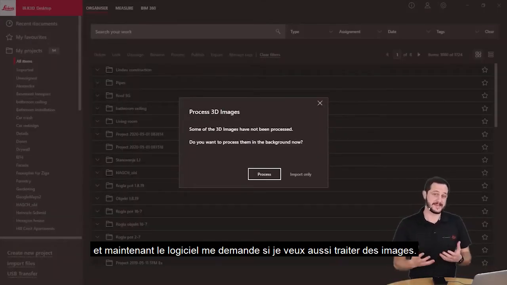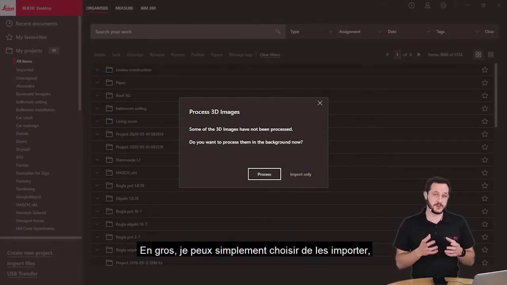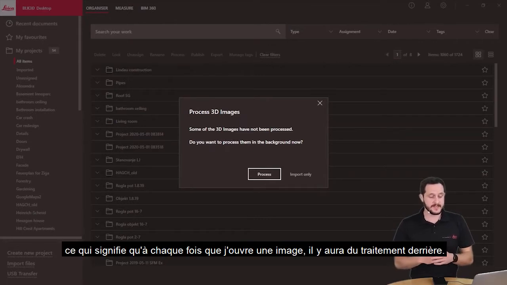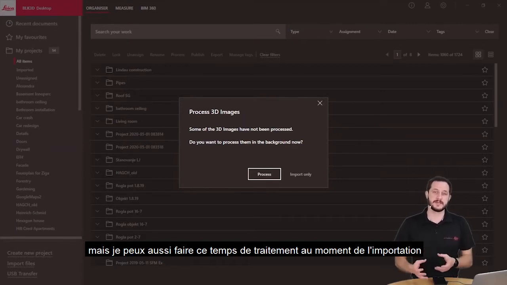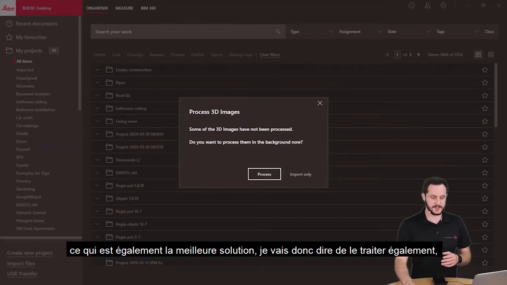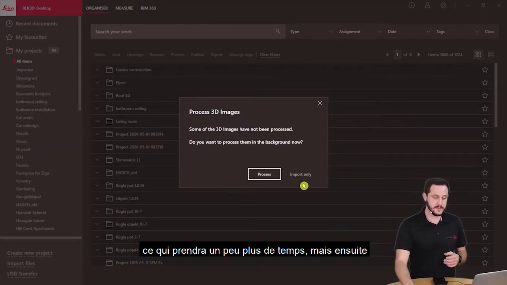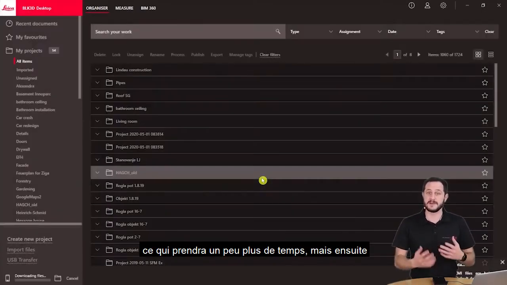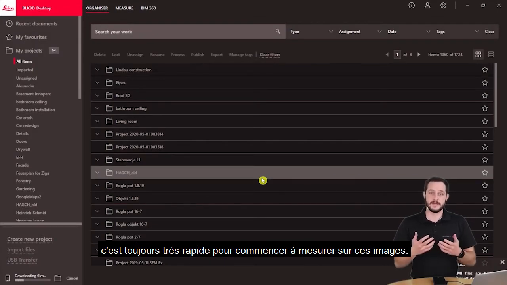And now the software asks me if I also want to process images. So basically I can choose to just import them. This means that each time I open an image, there'll be some processing behind. But I can also do this processing at the time of the import, which is the best solution as well. So I'm going to say to process it as well, which will take a bit more time, but then you're always very quick to start measuring on these images.